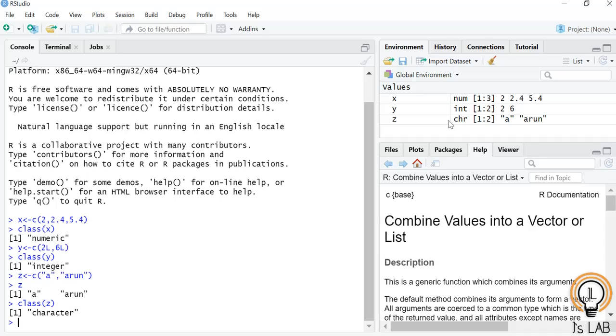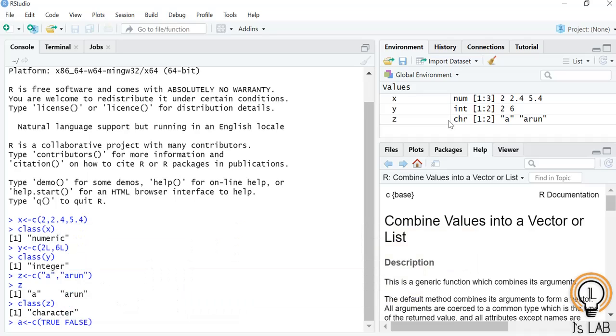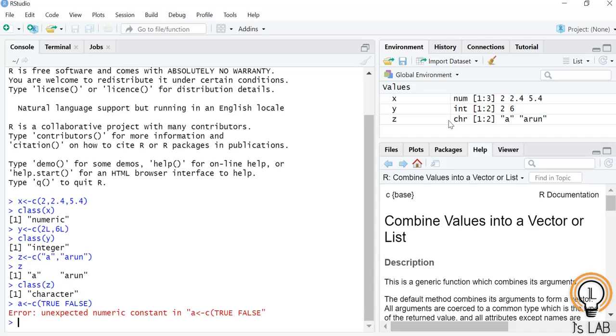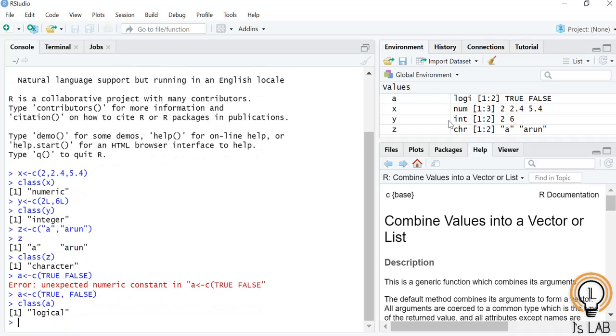The other one is logical. Logical means true or false. So I am giving a value. To a variable a, I am going to store 2 values, which are TRUE and FALSE. Oh, the problem is I didn't put a comma. It's okay. So TRUE and FALSE. If I put class, I forgot to put the comma, that's why it showed an error. Class of a, it is logical. That is the next one, true or false.